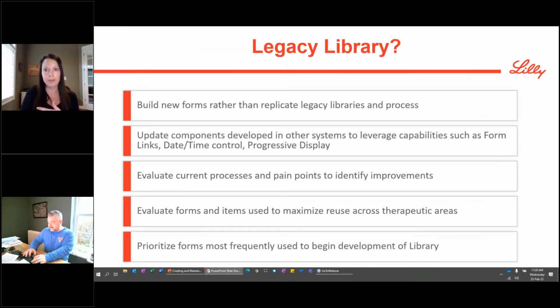So probably some of you are sitting out there and you've already worked with libraries and other EDC tools. Those capabilities exist. But some of these things I'm going to point out again are not just if you have a legacy library, but something if you're starting from scratch for the very first time. Really think about building new forms rather than replicating old practices that maybe weren't working, and you know what those pain points may have been for you. So take the time to identify those improvements, but also leverage the capabilities that are available in the tool today.